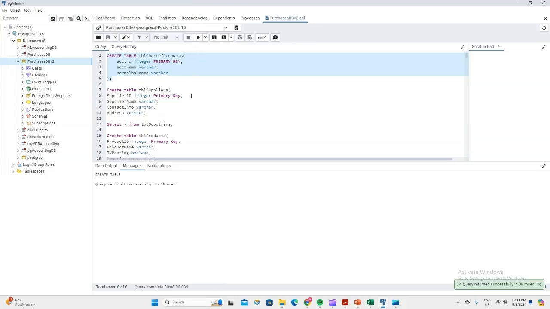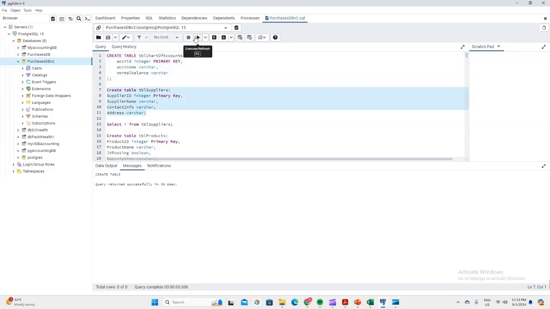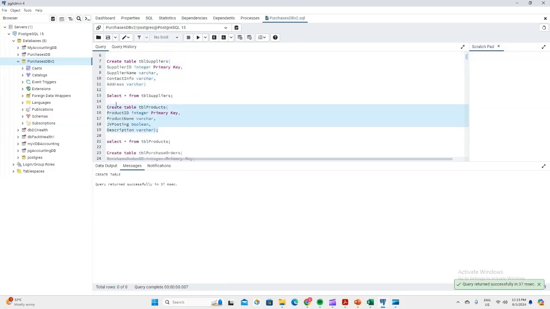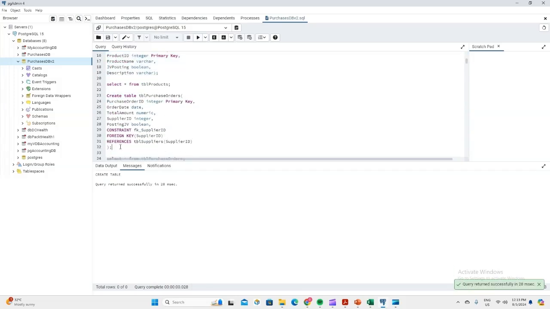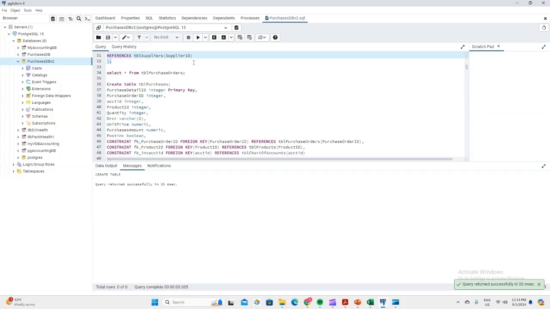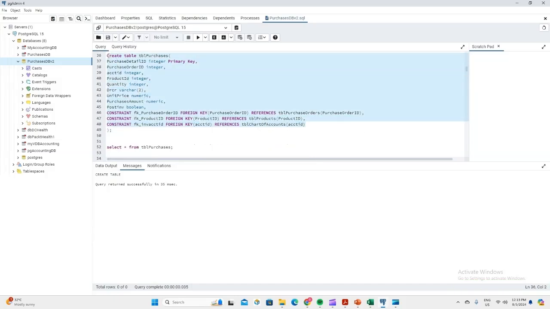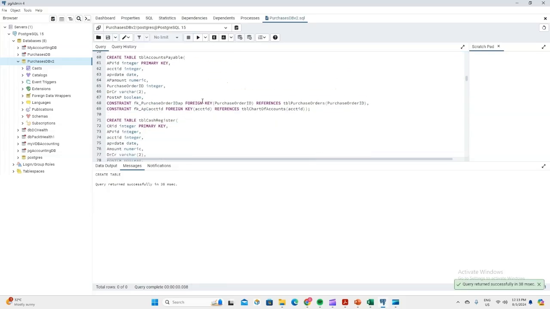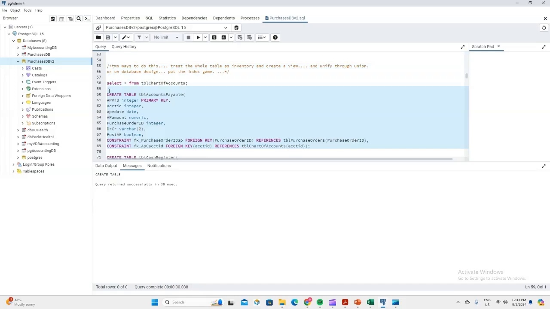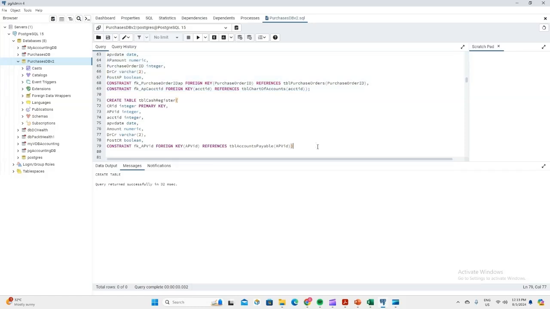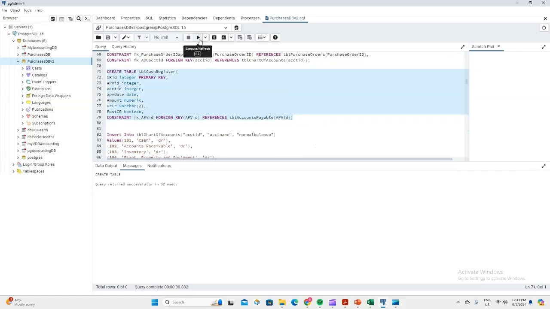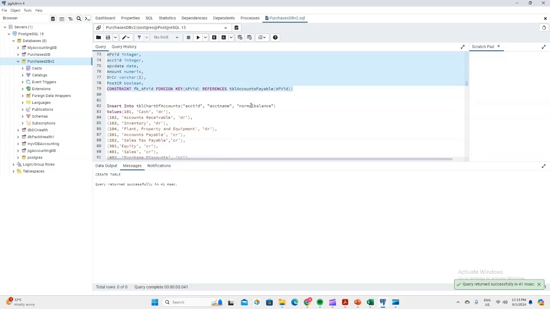So check it out. Suppliers, products, purchase orders, the purchases, which is also the inventory table, accounts payable, and also take note of the successful message. All right, we have finished all our tables.